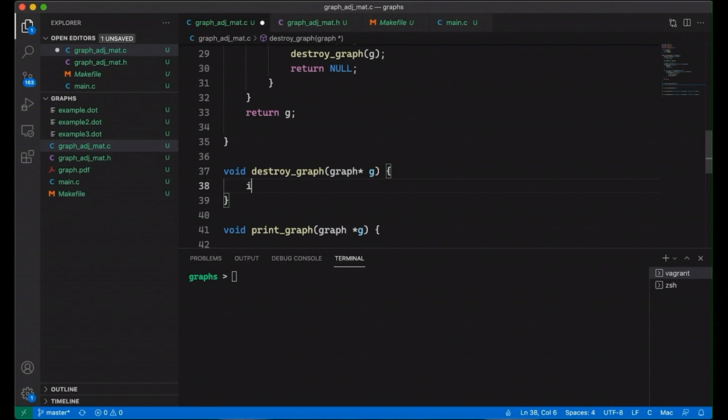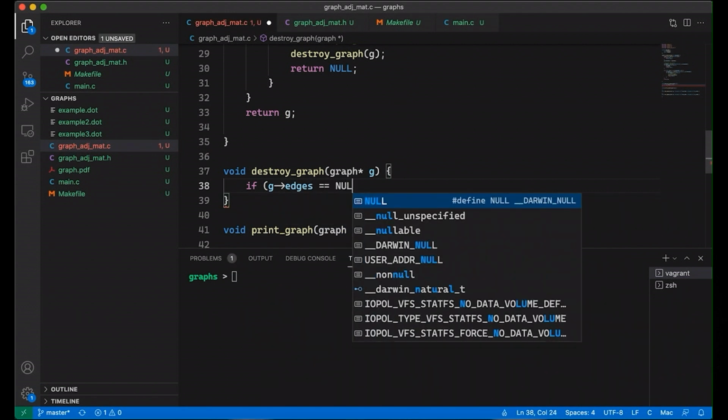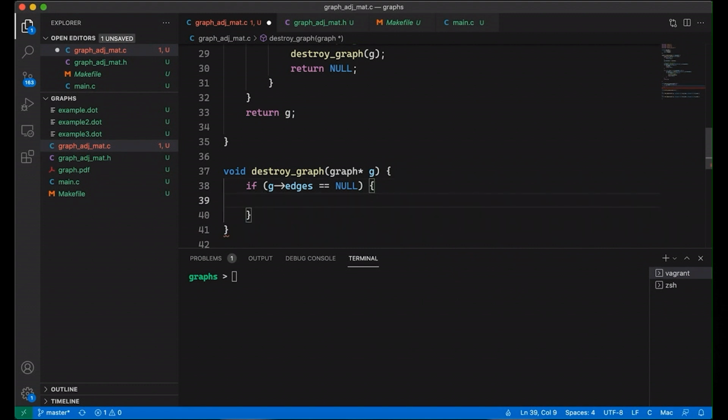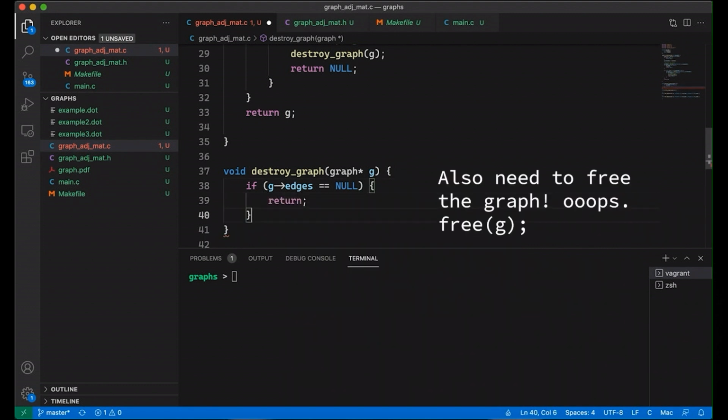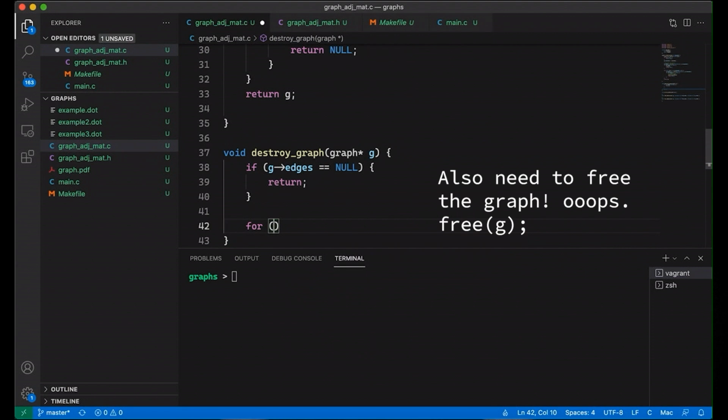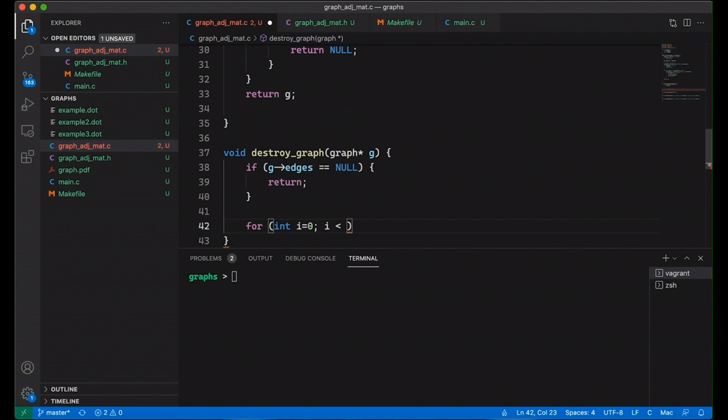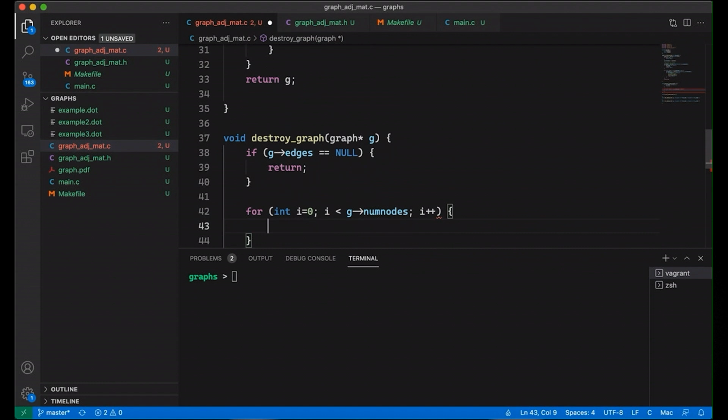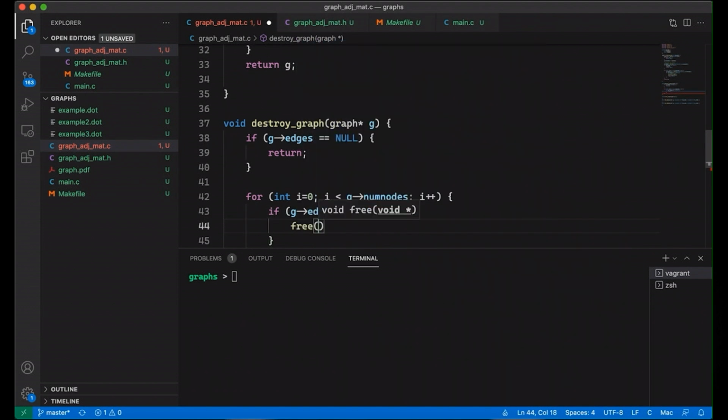Pretty much all I'm going to do is check to see if, for some reason, our edges pointer is null. Well, then something went wrong, who knows, but we're just going to return. But if we have a valid pointer for edges, then we're going to say for int i equals 0, i is less than the number of nodes, i++. So let's look at each row. If the ith row is not equal to null, then I'm just going to free that.